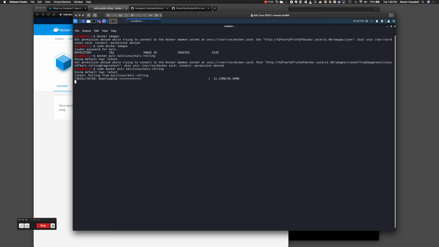Give it just a minute for this to download. I'm going to show you one of the differences between running Docker on a Linux operating system, even if it happens to be a virtual machine in this case, or running it on something like Windows or Mac OS.